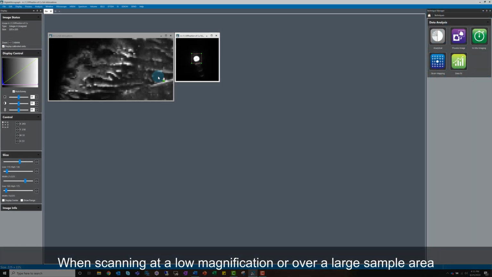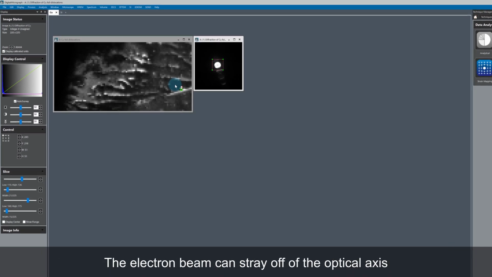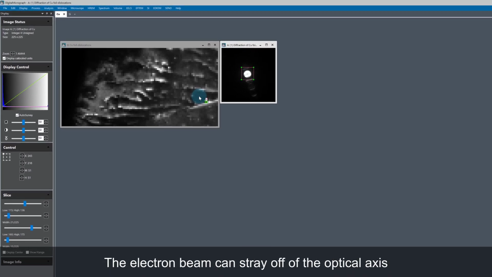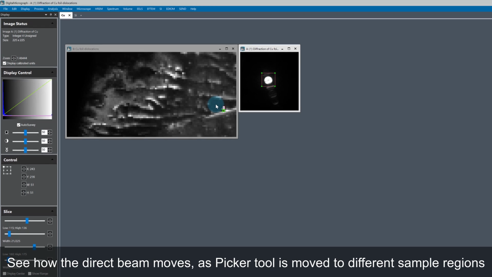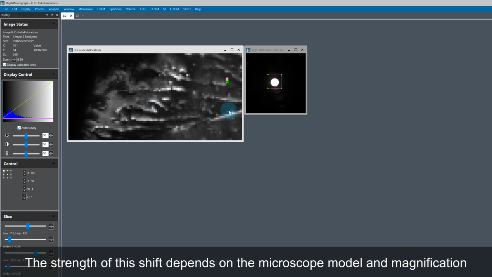In scanning mode, mostly when scanning at lower magnifications or over a large area of the specimen, the electron beam can stray off of the optical axis. You can see this in the example I'm showing here. As I move the picker tool, the direct beam marked by the ROI on the diffraction image moves around.